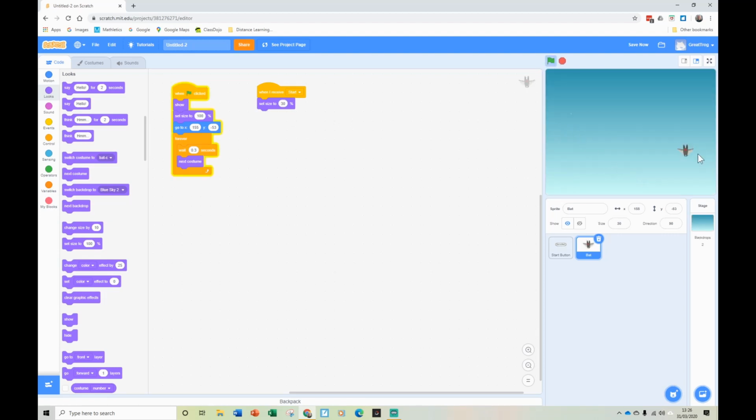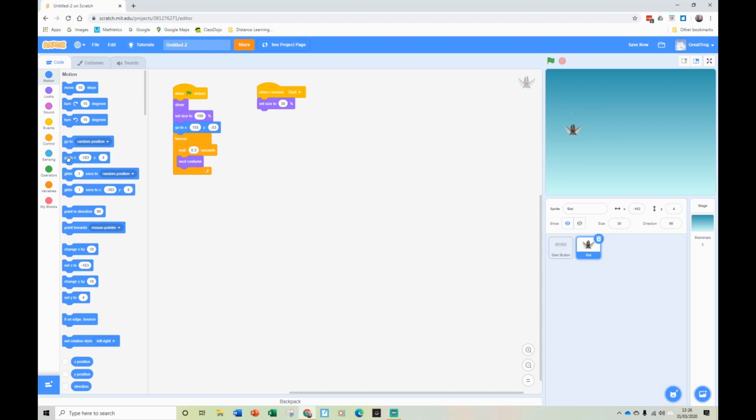So I want it to appear somewhere over here. Right, that's a good size, I think, but I want it to appear over here. Let's just see if I move it over there. Yeah, so it's about minus 160 and around about 0. So let's use that, and that's in motion. So we go to about minus 160, and let's set that as 0.